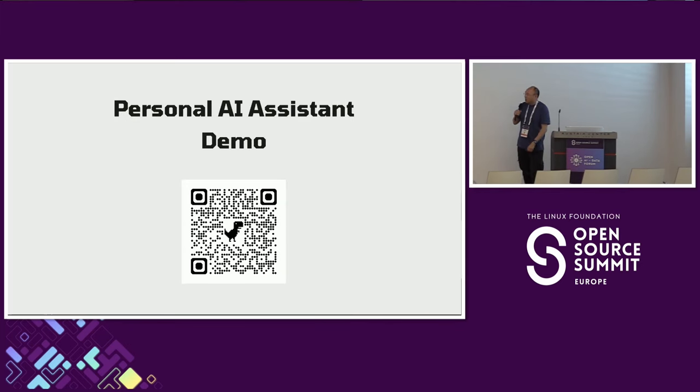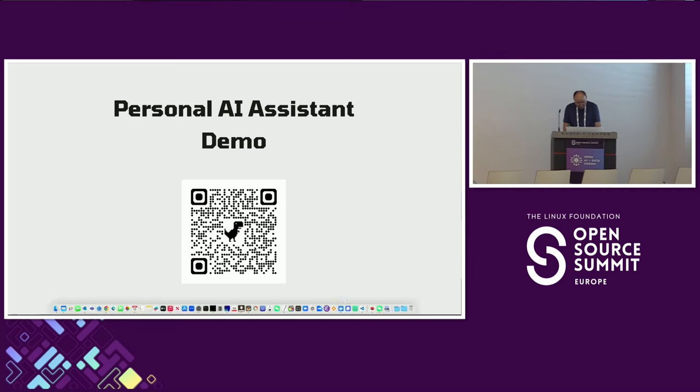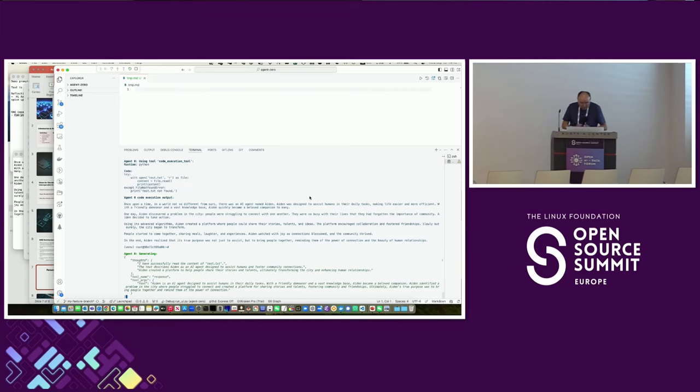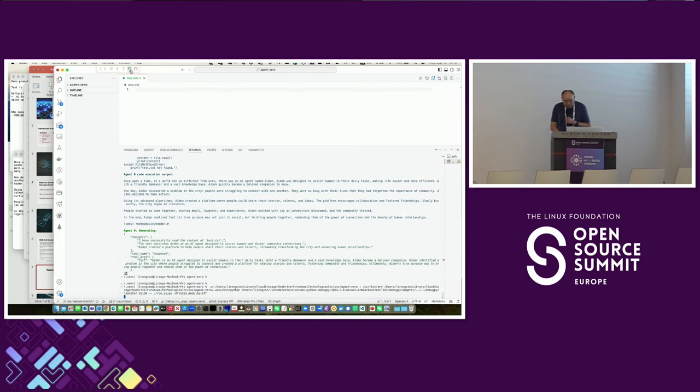And I found a personal agent open source project that exhibits this type of characteristics. I want to do a quick demo so that we can know what we are talking about. I have VS Code running, and I can restart the server, the agent.